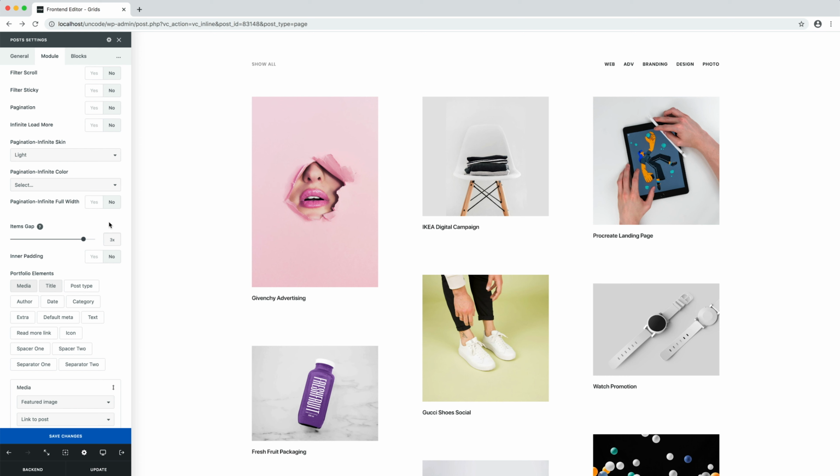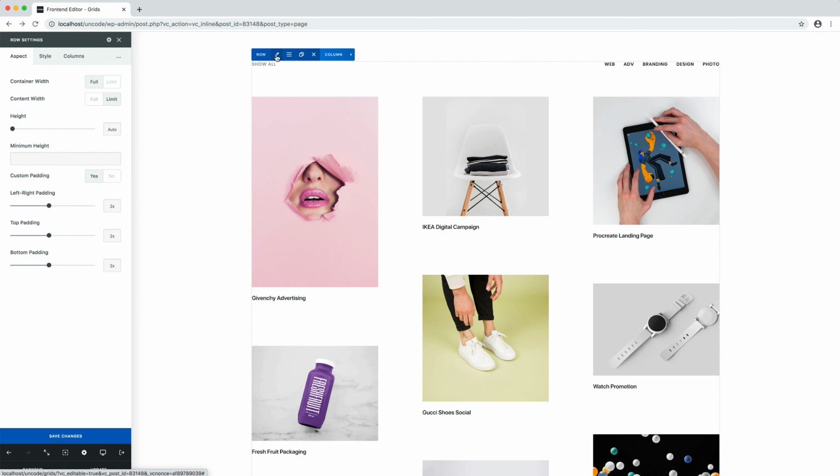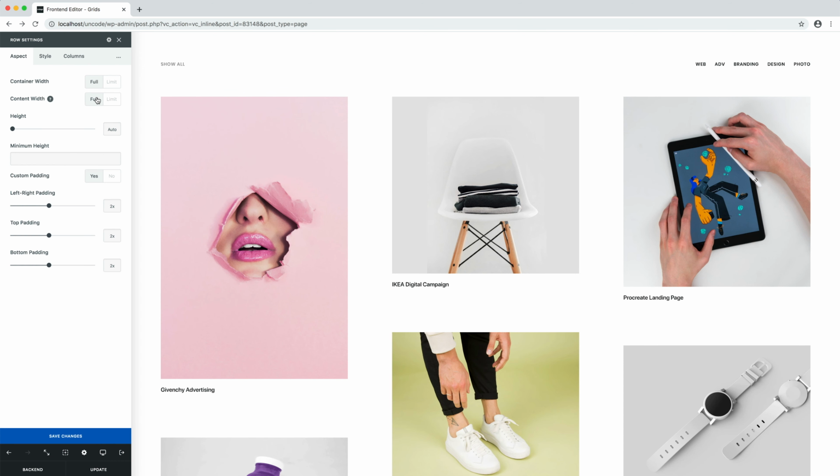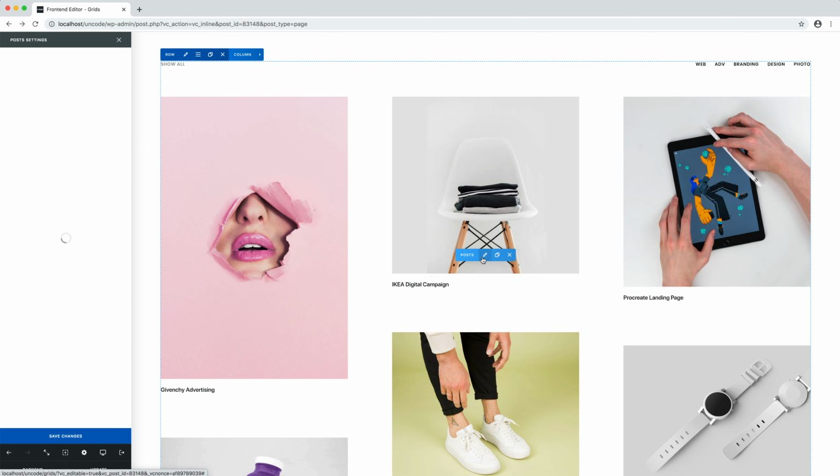Come on, let's try setting this row in full width mode. I open the row settings and change the content width option to full. Perfect, now I really like it. Let's focus again on the options of the post module.